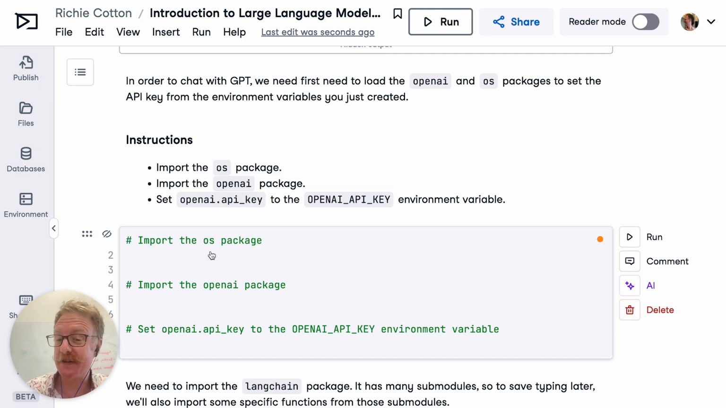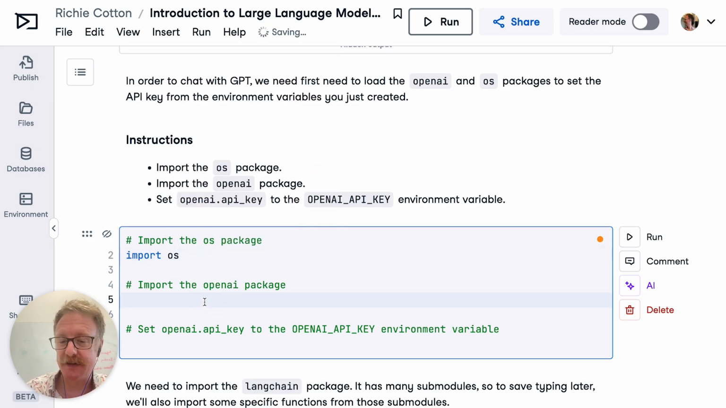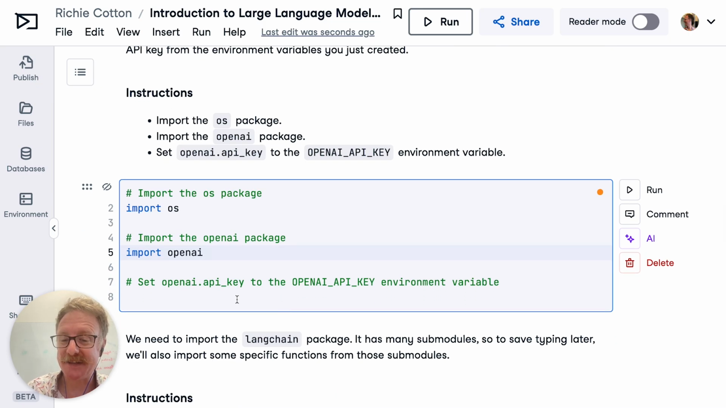So we're going to start writing some code. We're going to import the os package. So os has some utilities for working with your file system. And then we're going to import the openai package. This is used for connecting to the OpenAI API. And then the next thing, we need to make sure that this OpenAI package knows where our secret key has been stored.